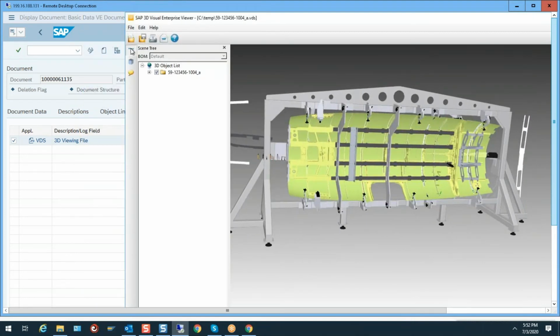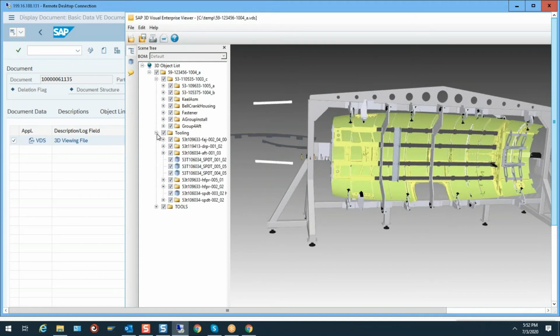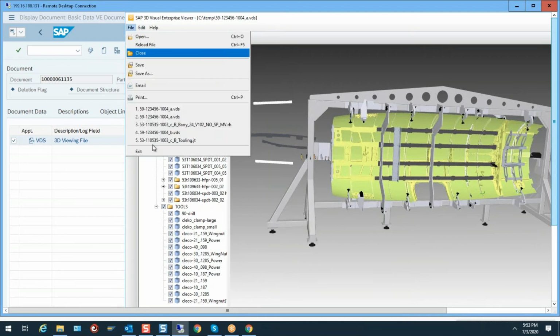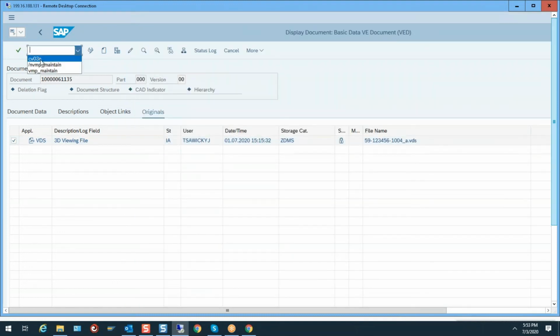Let me show you all the components. If I expand it, you can see all the components, the tooling that's available there, and all the information that came over that's represented also with the material. Now I'm going to get out of this, and we're going to launch this file into Visual Manufacturing Planner.